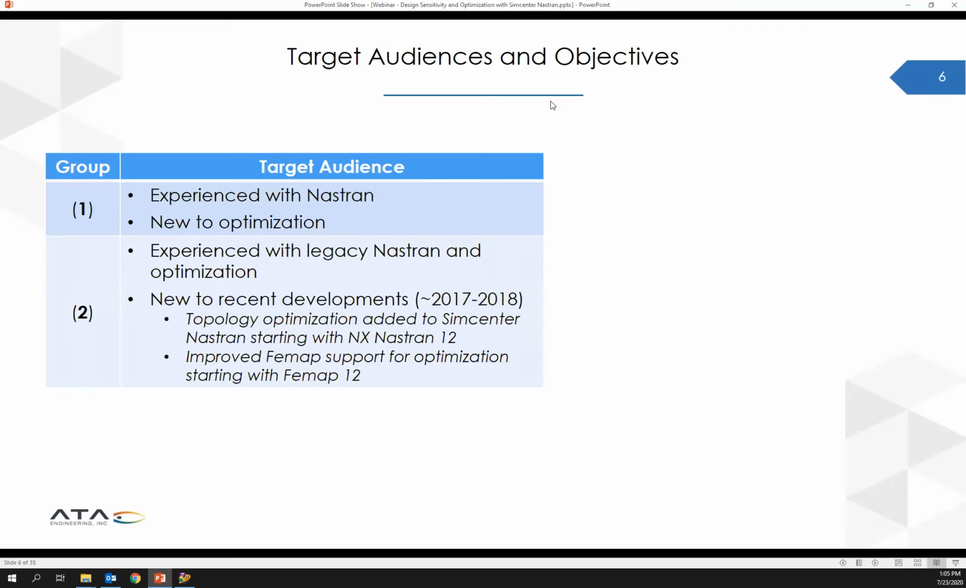So I'd encourage anyone, if you're using Femap for optimization, get the newest version, but at least try to get to version 12. That's going to make a big difference for you. So we'll be using the newest version of Femap for the examples today. It'll be a similar interface to what it was starting with Femap 12.